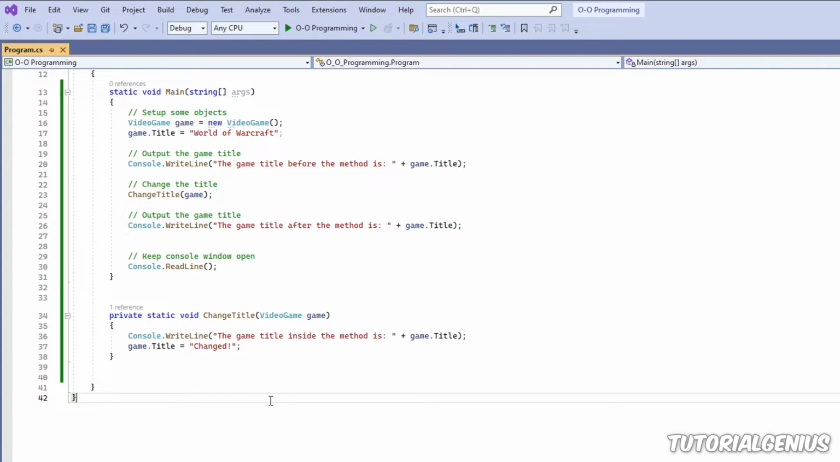So coming back to our other example here where we changed the name of the video game object. If I'm passing data by value, then why is this change persisting outside of the method? Surely this doesn't make sense. Well, this is because we're passing a reference type by value. Like I said, when you pass parameters to methods, by default it's by value. However, we're passing a reference type.